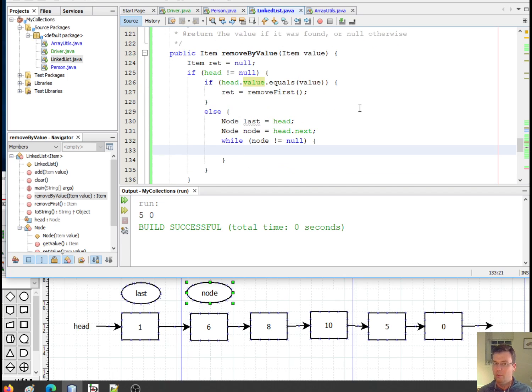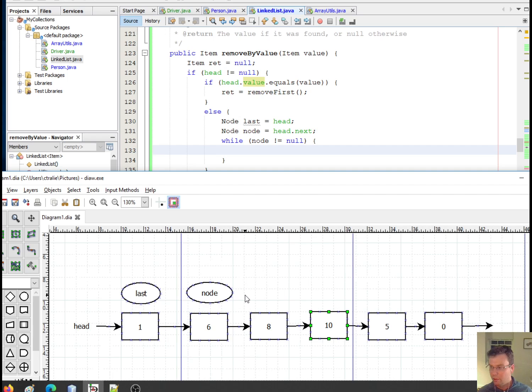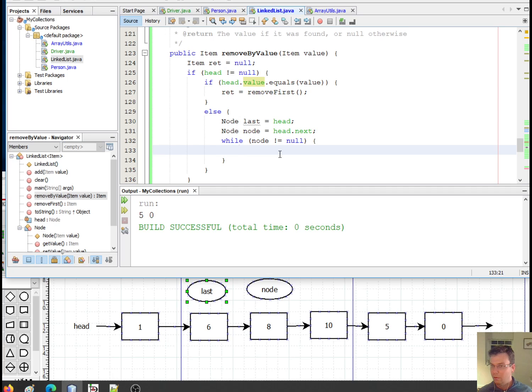Okay, and to loop, what we say is, to move these over to the right, what used to be the node actually becomes the last node, and then the new node is node.next. So to say that, I say last equals node, and node equals node.next.